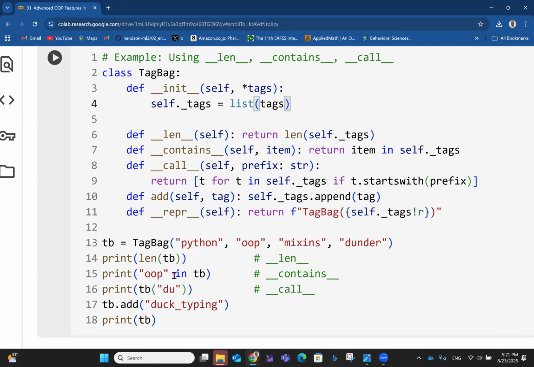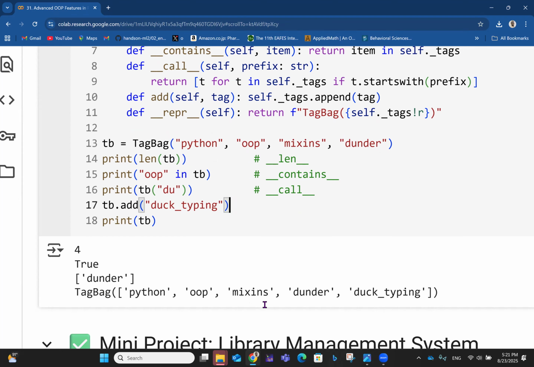If OOP is in TB, of course we see OOP is right here. Then you print TB. That's the call now. And TB.add, you have doc typing. And then when you print the TB, see what you get.